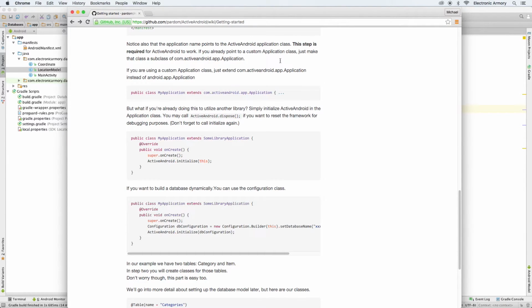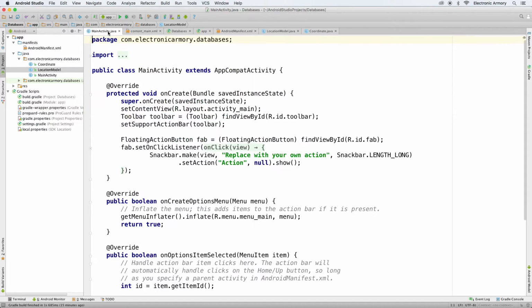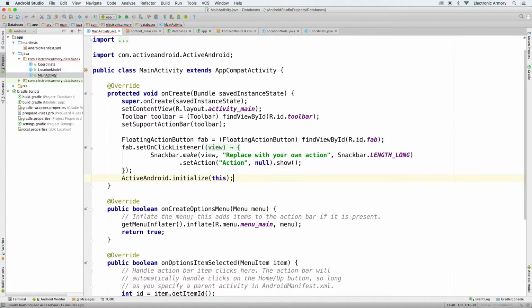Okay, going back to the documentation, we see that we initialize Active Android using this line of code and passing it the context, which is this. We call this line of code in our onCreate method in our main activity. What this will do under the hood, besides many different things, it'll create our database file if it doesn't exist, and if it does exist, it'll load that into memory. So let's copy and paste that into our onCreate, import the class, and that's all we have to do.